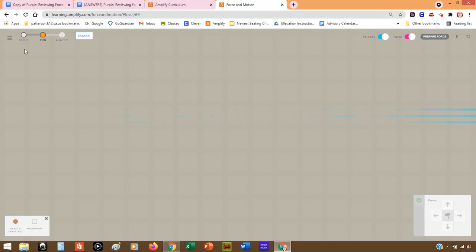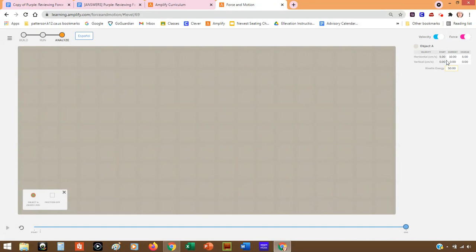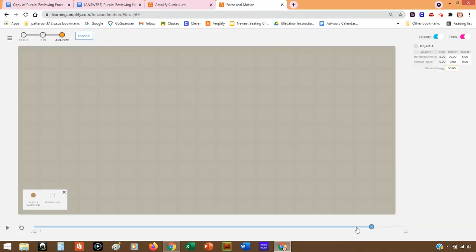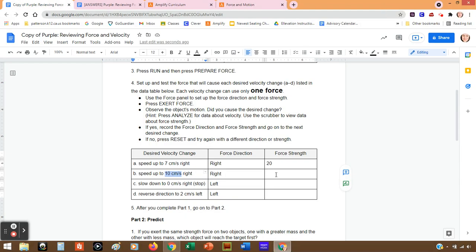Whoa, that went really fast. We sped it up. Go to analyze. Our end result was 10 centimeters per second, which is what we wanted. And we did it towards the right, good. So now we need force strength. Rewind it back. And we see that it is 50. Yay! Okay, so this would be 50.